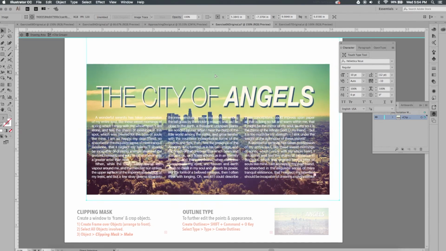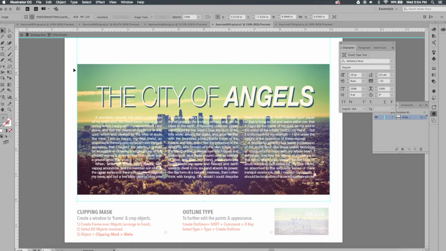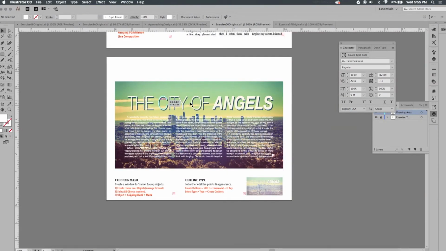I'll go ahead and hit Command Z a few times and get back to where we were before. And that looks about right. And when I'm done, I'll hit the escape key. We set some point type across a photo and then added our area type and then used a clipping mask to frame it.